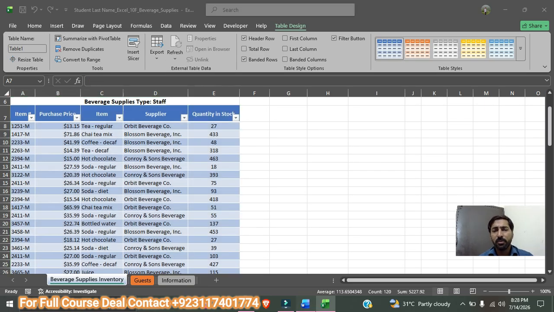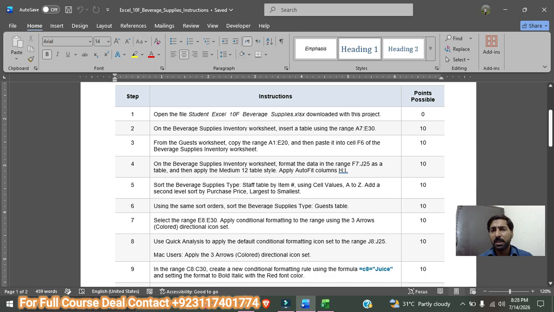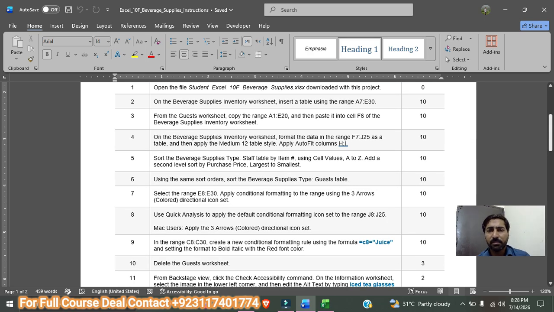Next, we will move to step number 3. Step number 3 is of 10 marks. Let me read out this step for you. It says from the guests worksheet, copy the range from A1 to E20 and paste it in cell F6 of the beverages supply inventory worksheet.